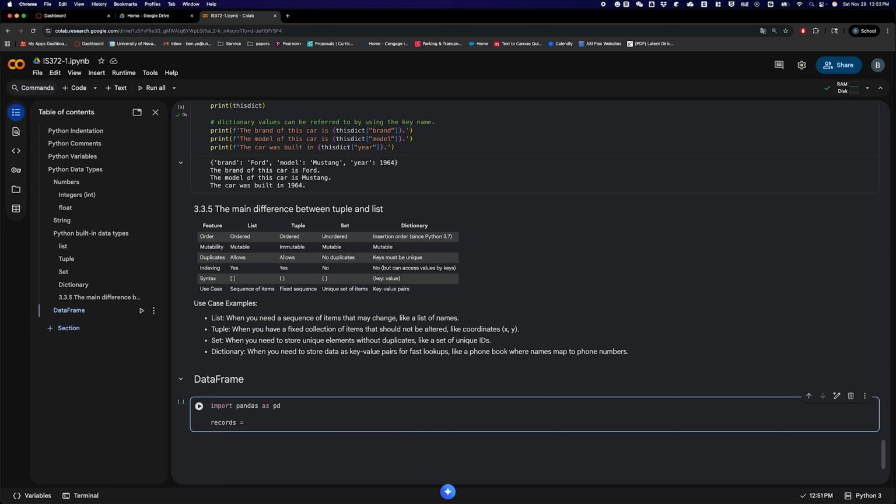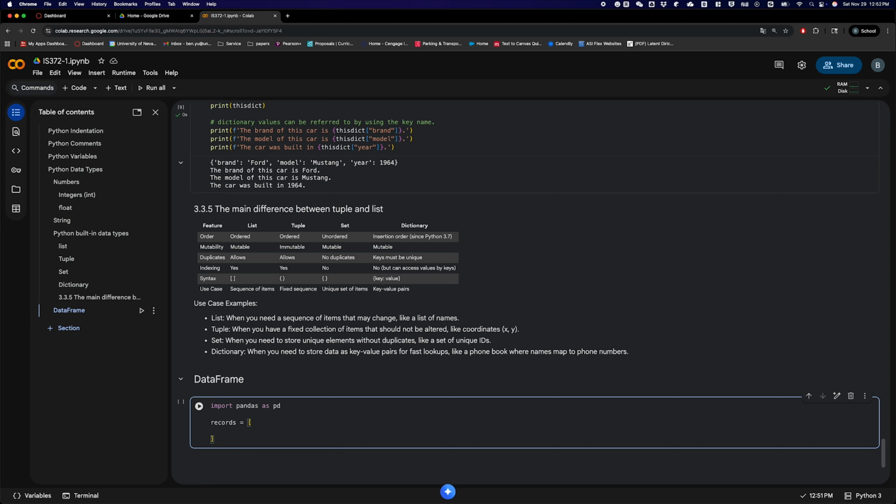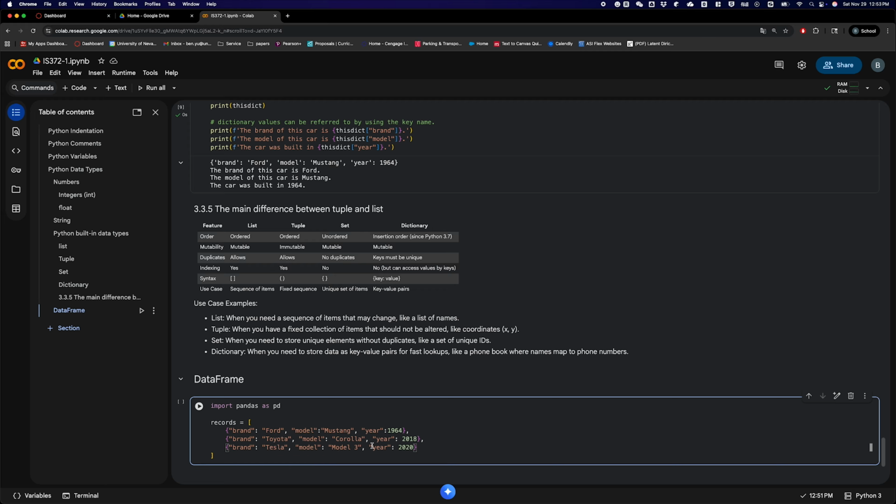Next, we create a list called records. Each item in this list is a dictionary where the keys are column names and the values are the data. Each dictionary represents one row in our table. The keys brand, model, and year will become the column names in the data frame. The values are the actual data for each row.